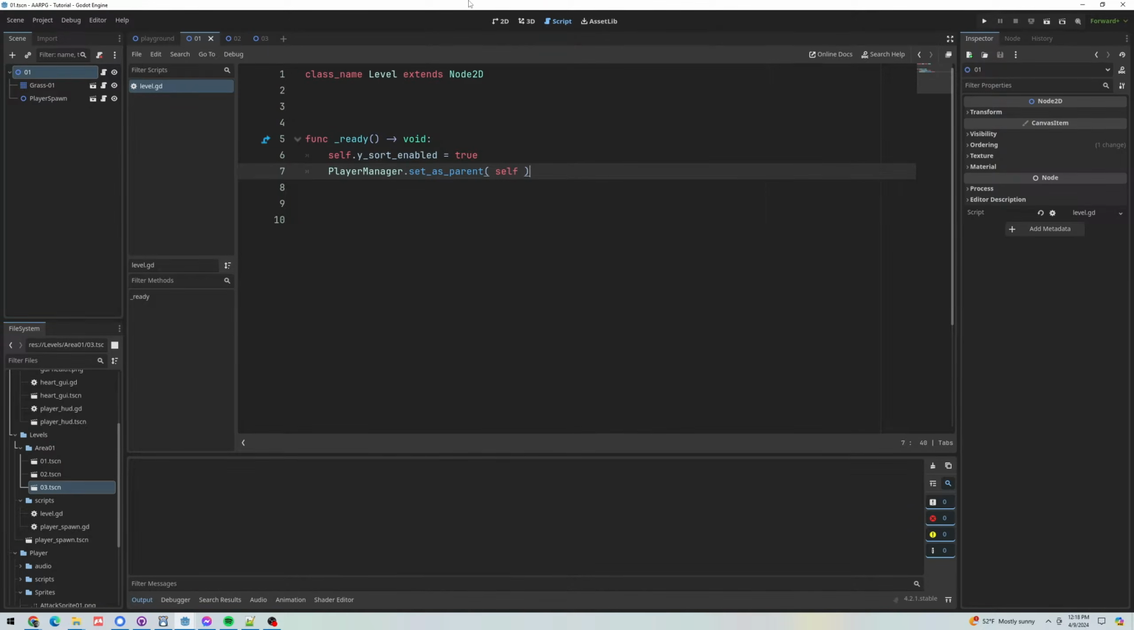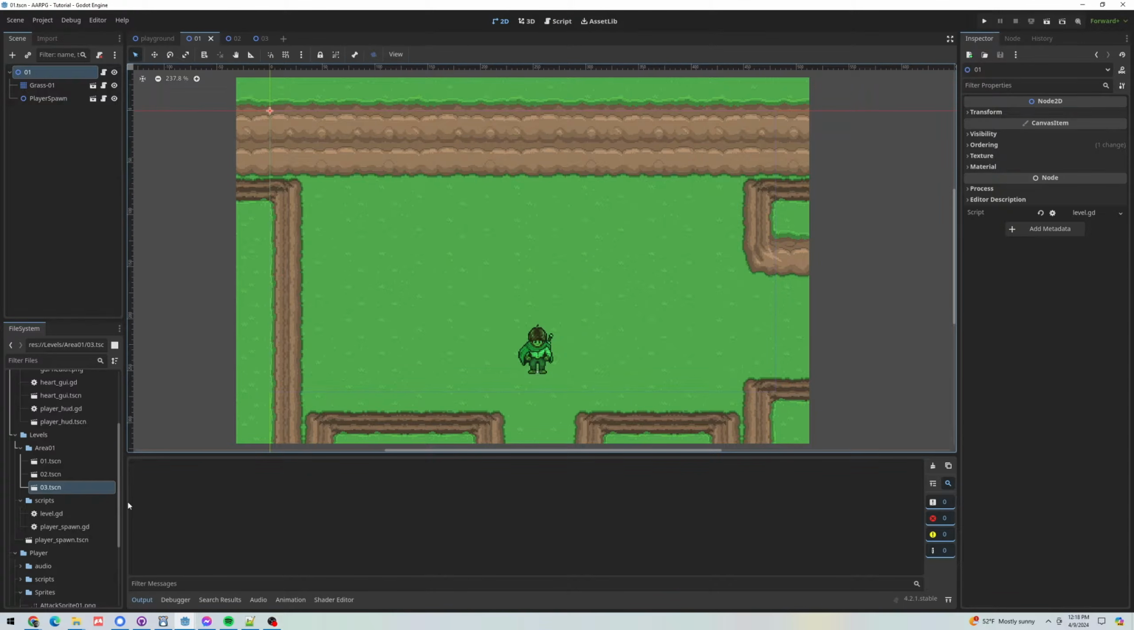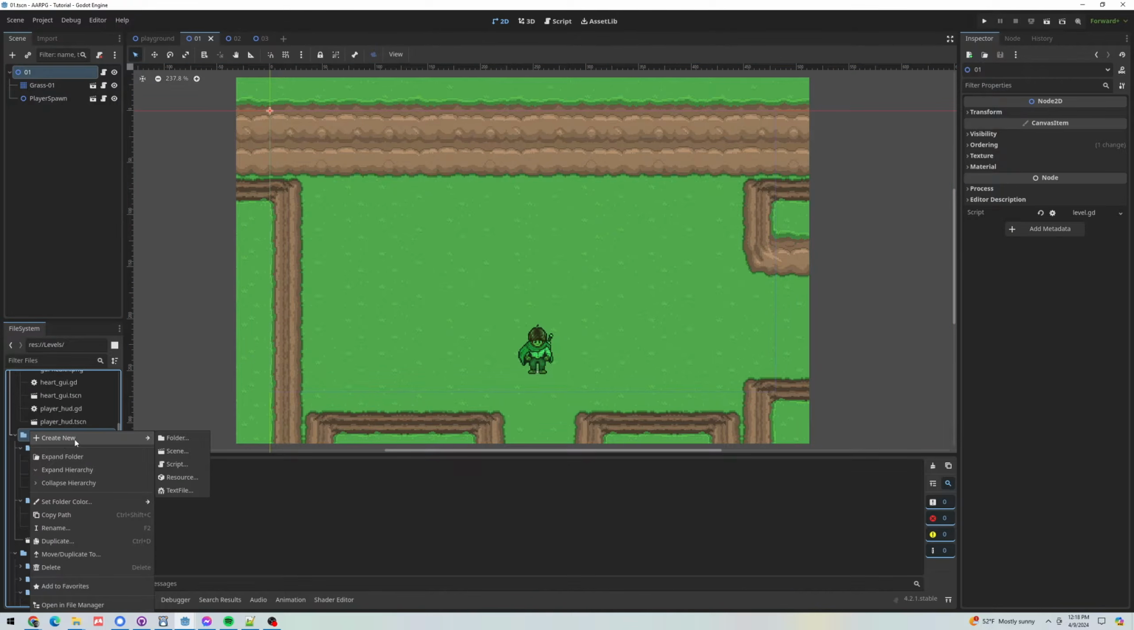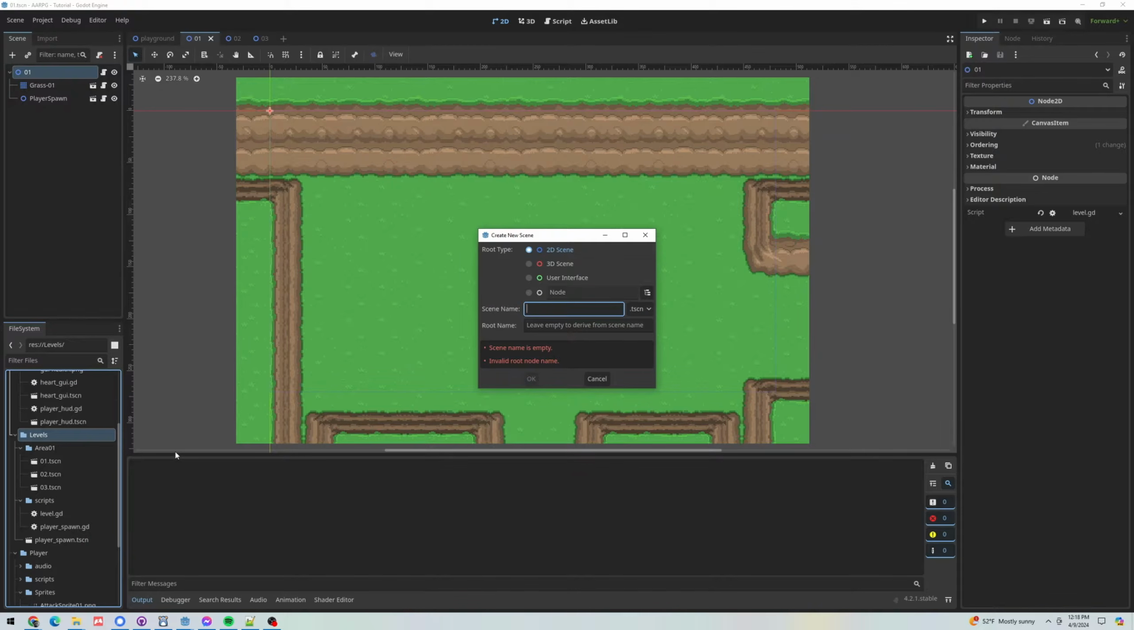The first thing we're going to create is a new scene that we're going to use to detect when our player is exiting or entering the next level. I like to call this a level transition. You could call it whatever you want, but I'm going to go in my levels folder, create a new scene, and call it level transition.